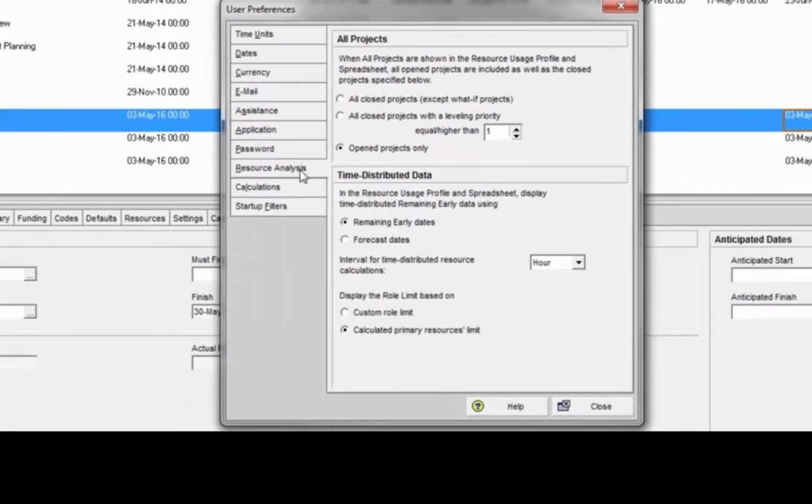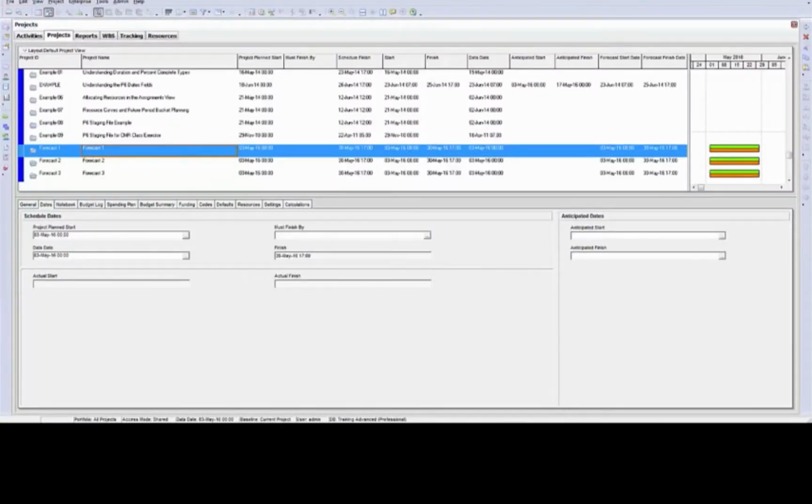And under the Resource Analysis tab, you'll see Time Distributed Data. In the Resource Usage Profile and Spreadsheet, you can display time distributed remaining early data using remaining early dates or forecast dates. Typically, we use remaining early dates, but in order to utilize this functionality, you need to switch this over to forecast dates. To show you how this works, I'm going to go to the tracking view.